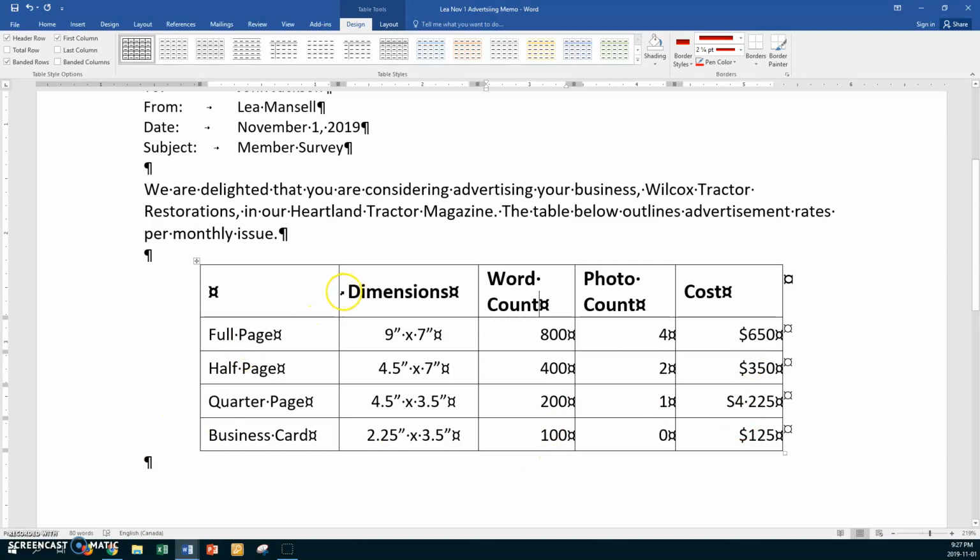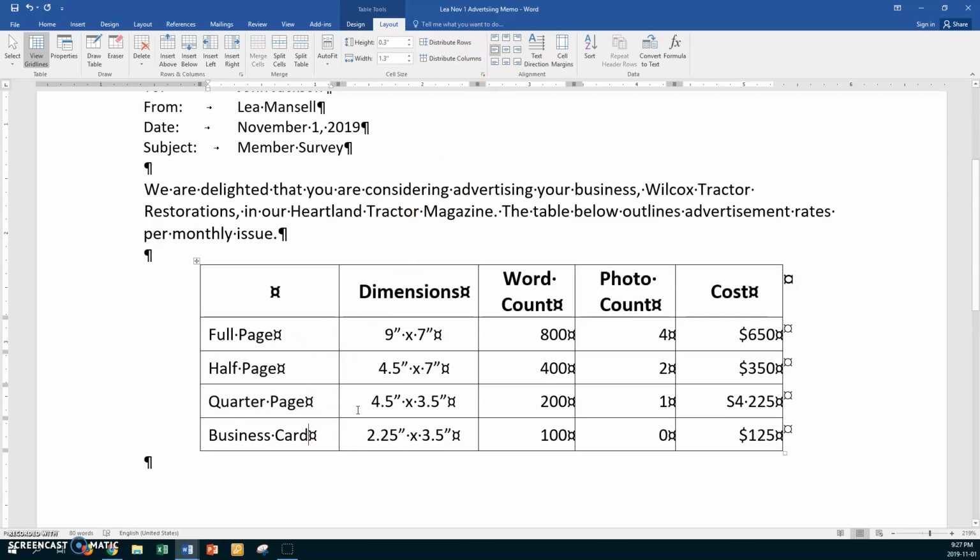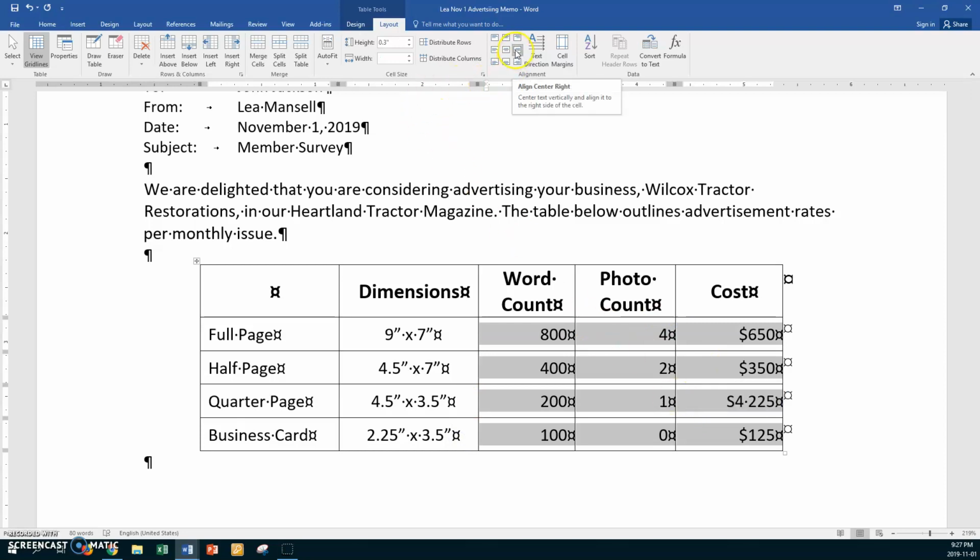All right, so now in this row we want center. So remember, you're going to go to layout and you're going to choose center, center. Okay, now full page, this is all text, leave it left align. This was centered, that's fine, not a problem. Now, numbers are always right aligned. So remember, make sure you select right aligned.